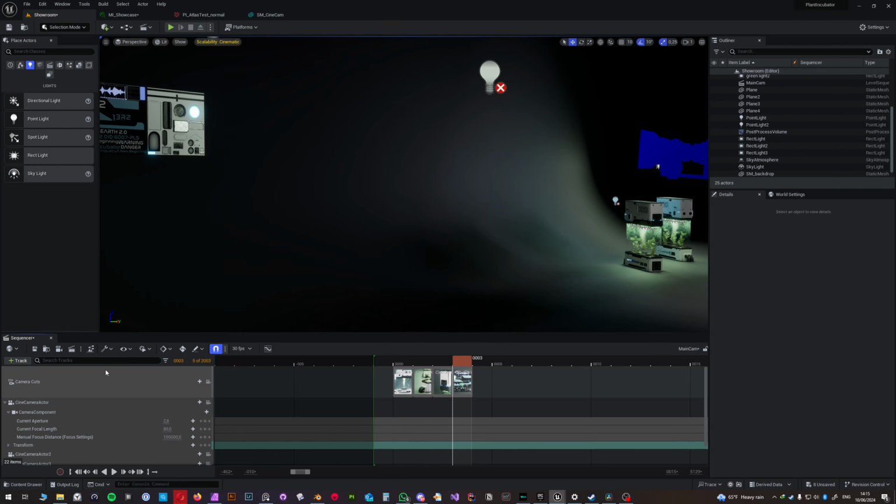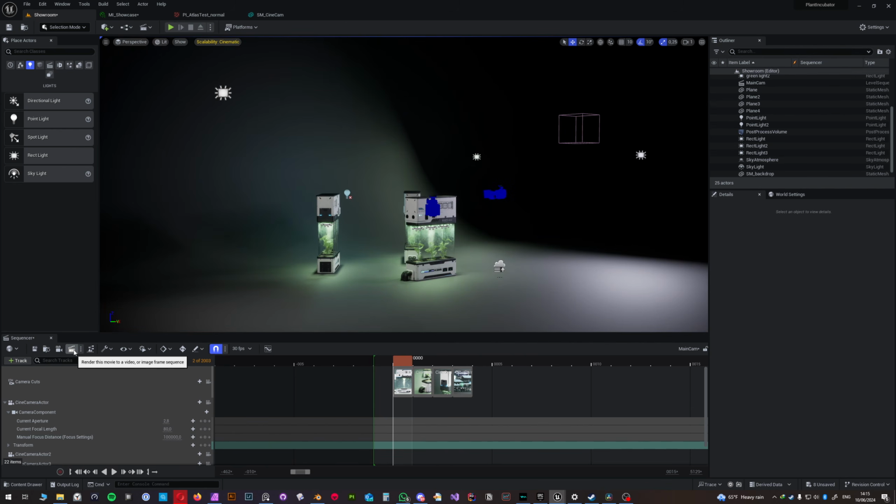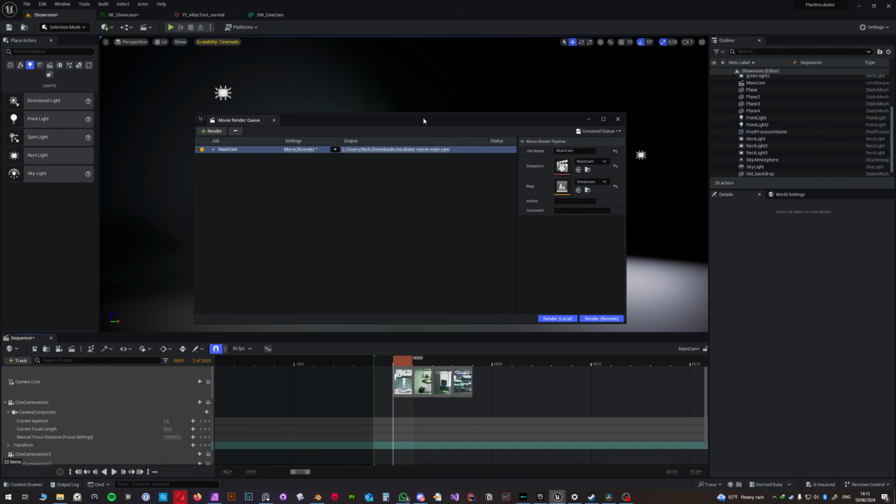And that is it. So now we have our 4 frames, right? With the camera set up correctly. And we're gonna go render this. So what I wanna do is hit this, render movie to a video. And it's gonna open this pop-up.